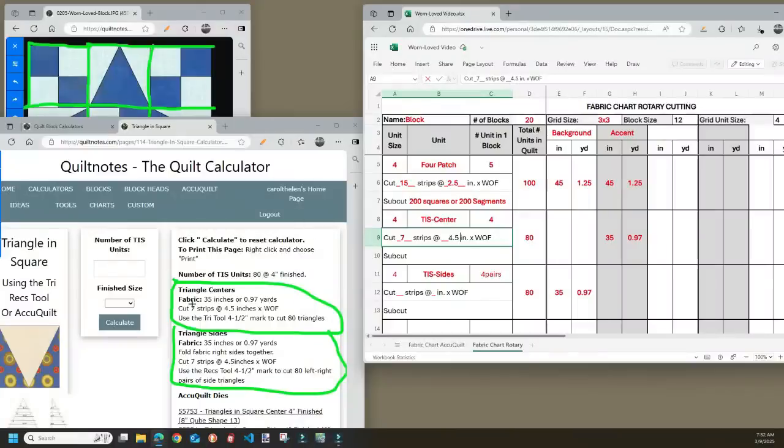Now the subcut for the centers, we're going to use the Tri tool at the 4.5 inch mark. So I'm going to take this out, use Tri tool at 4.5 inches and cut 80 because we need a total of 80 of these squares. So this is just your information as you're cutting instructions.